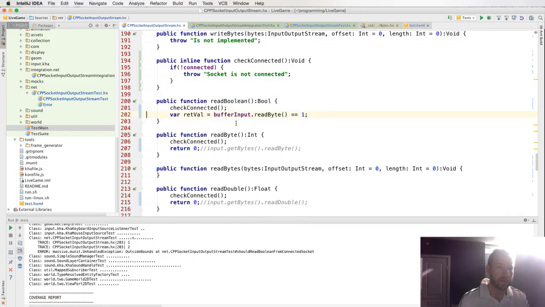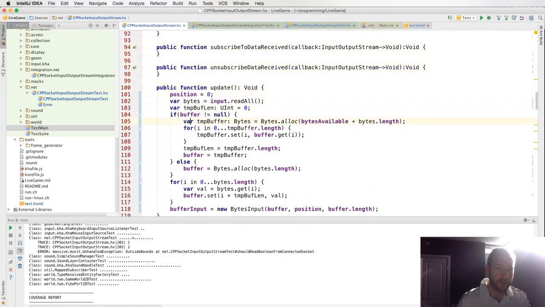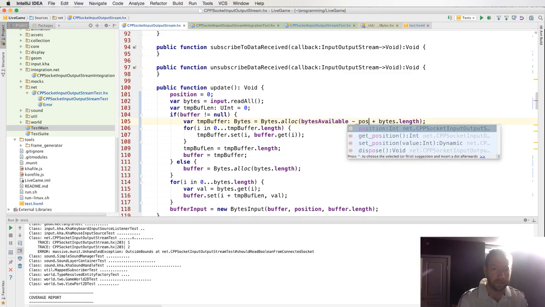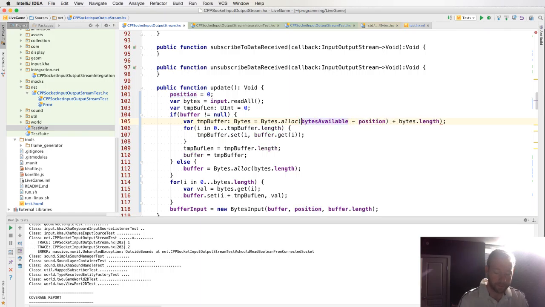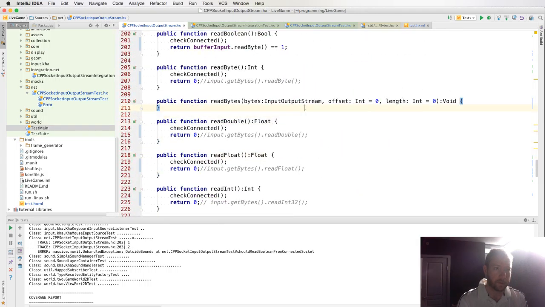Okay, so the position is changing. So here, when we allocate our bytes, we check for the bytes available, which is our current buffer, plus our length. So what we need to do, I'm going to do minus position. So that would give us, take off what we've already read. I think, actually that may not be. What is our bytes available buffer input length? So I wonder if our bytes available is decrementing. So let's go back to this.